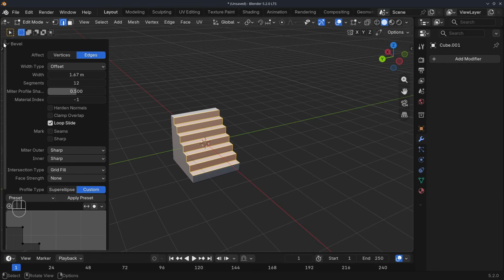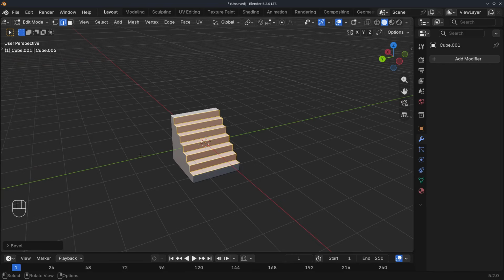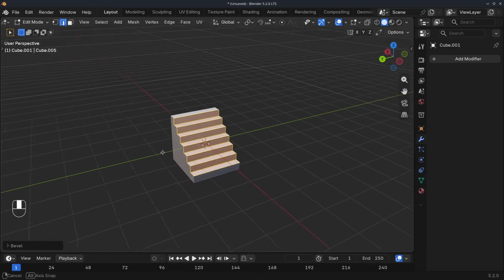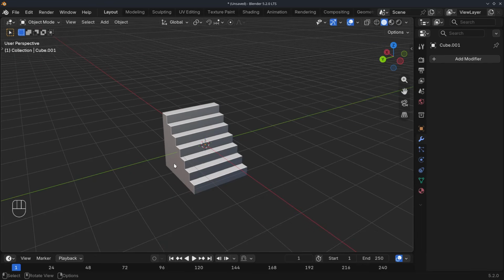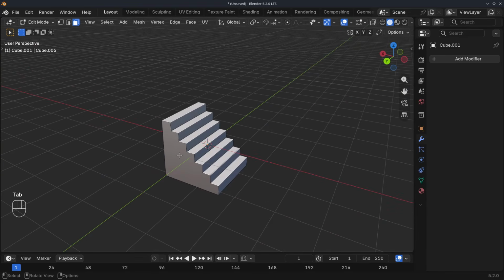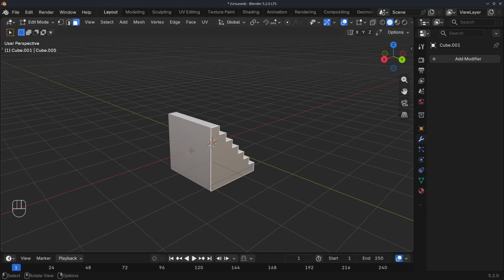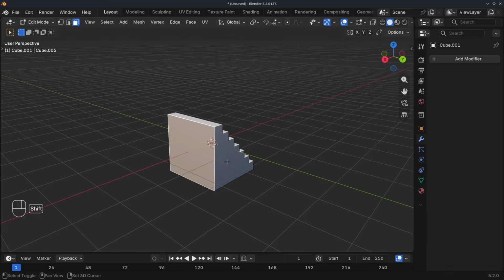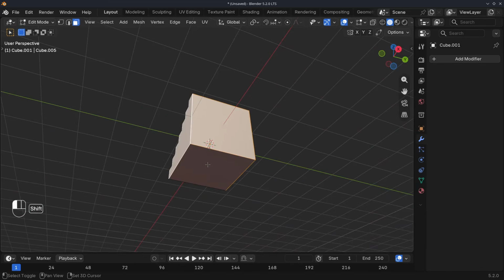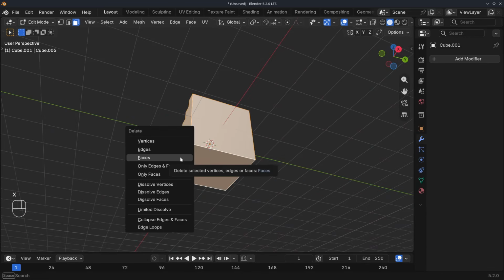So now we can just go ahead and close this bevel menu right here. And we can go ahead and actually make it into spiral stairs. Before we can do that, we have to prepare these stairs though. So let's click on the object, press Tab to go back into edit mode. Make sure you're in face select by pressing 3. We're going to select this face, this back face. Make sure you hold Shift, this side face, and then the bottom face. We're going to press X and press delete faces.